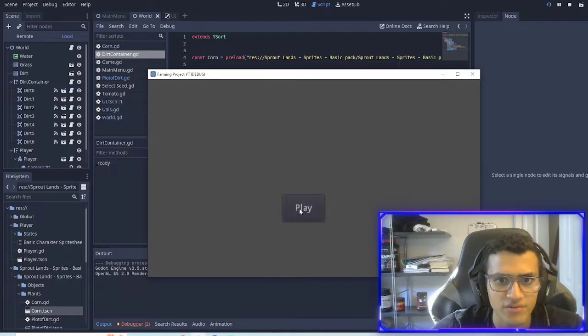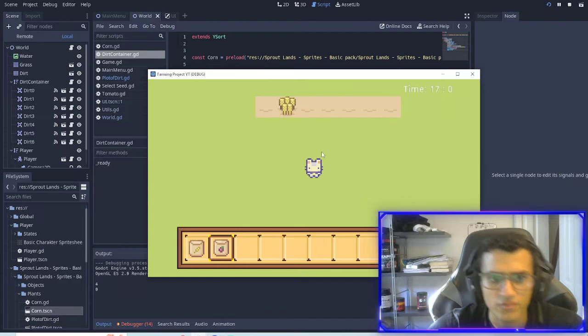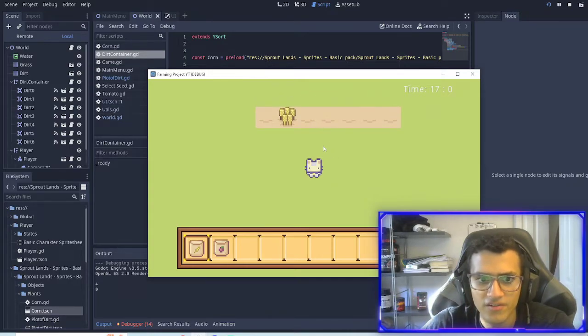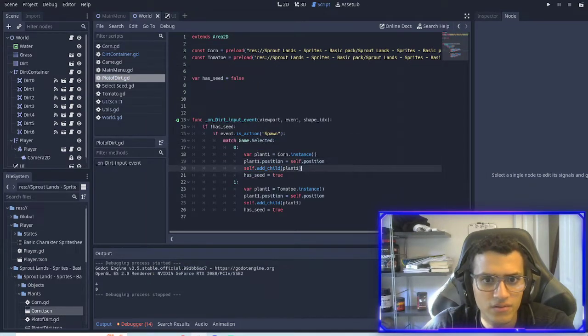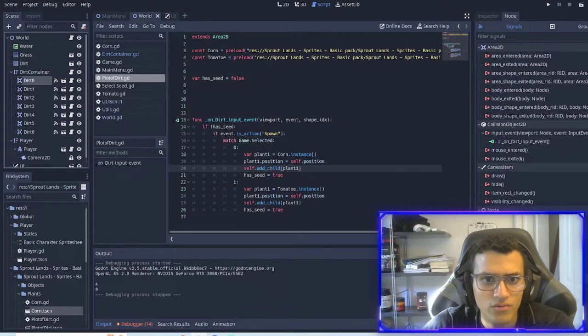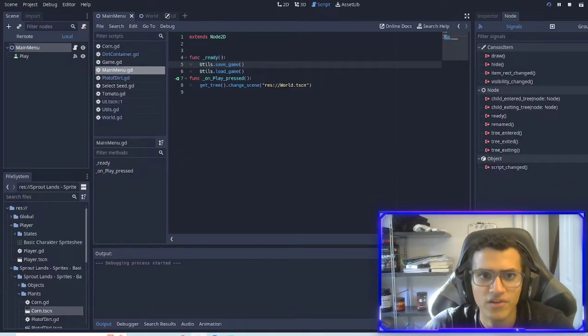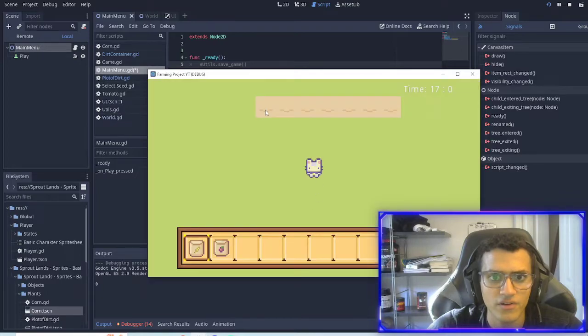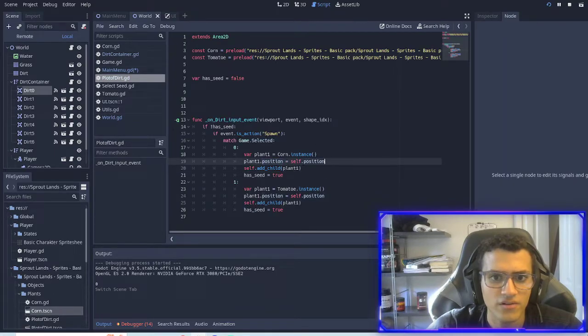Let's test it and see what happens. So if we play, we can add. Ooh, what is going on? Why can't I add anything? Interesting. Dirt. Let's go back to main menu. Let's save and load. Play. Oh, interesting. The position is not right. What is going on there?